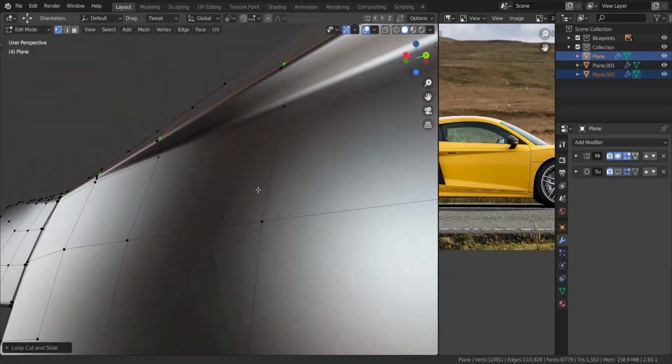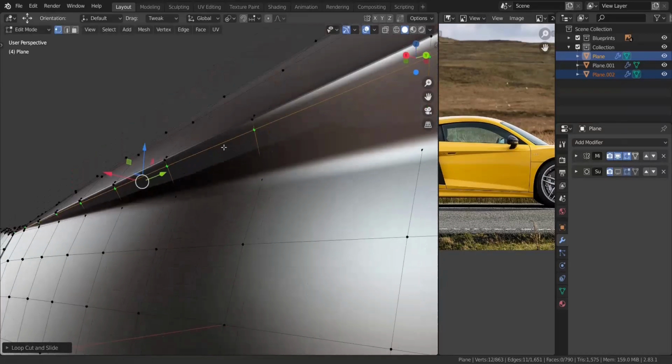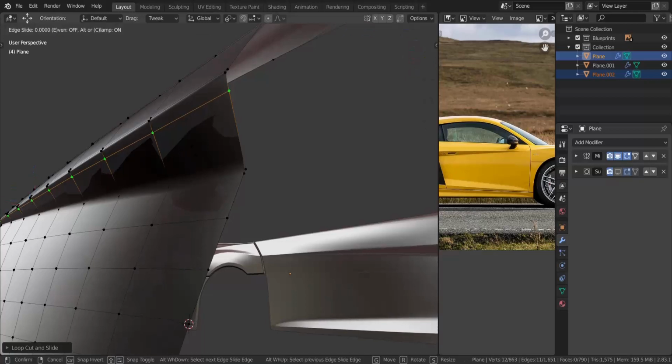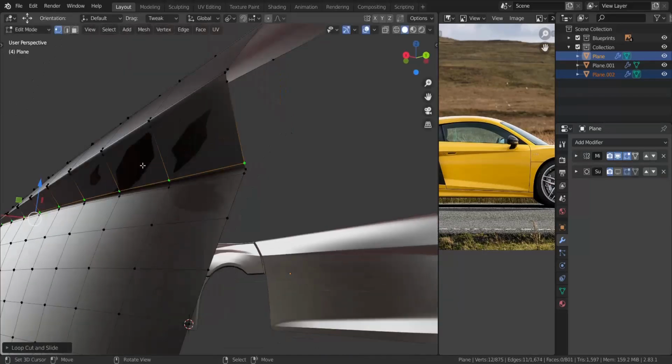And now we have to do the same thing in the middle here. So I'm going to press Ctrl and R through here and pull it as close as we can, like that. Let's take a look at it from the back here. And I'm going to press G twice and move it as close as we can, just like that. And I'm going to do the same thing over here. Pull it as close as we can, just like that.